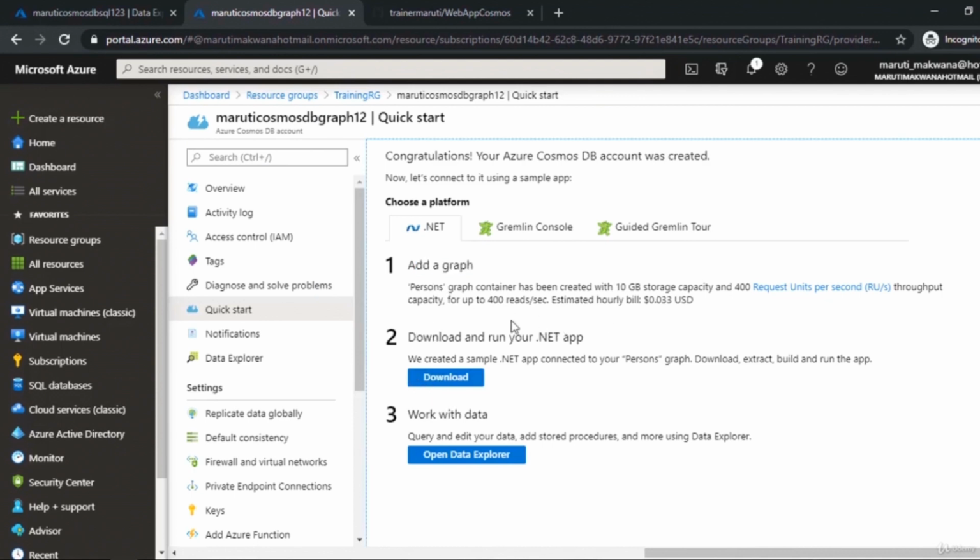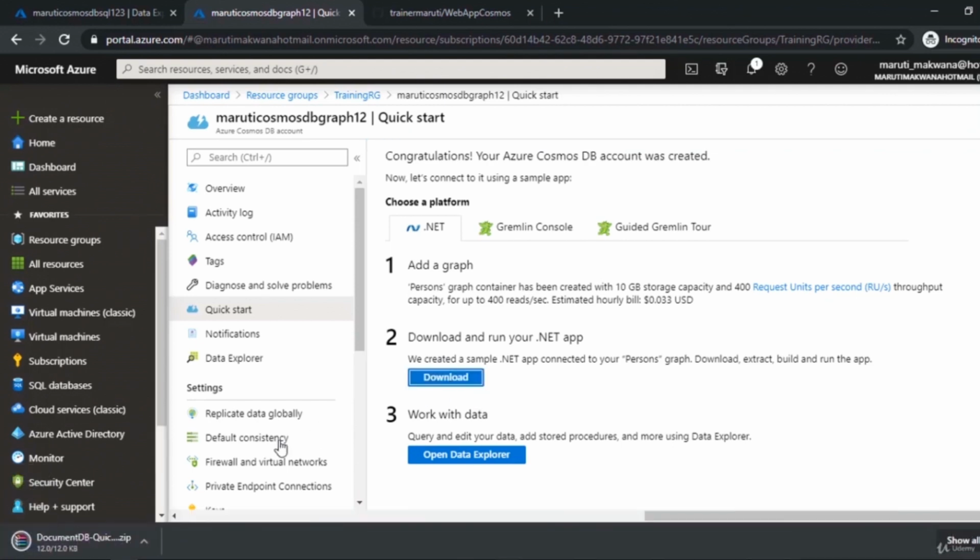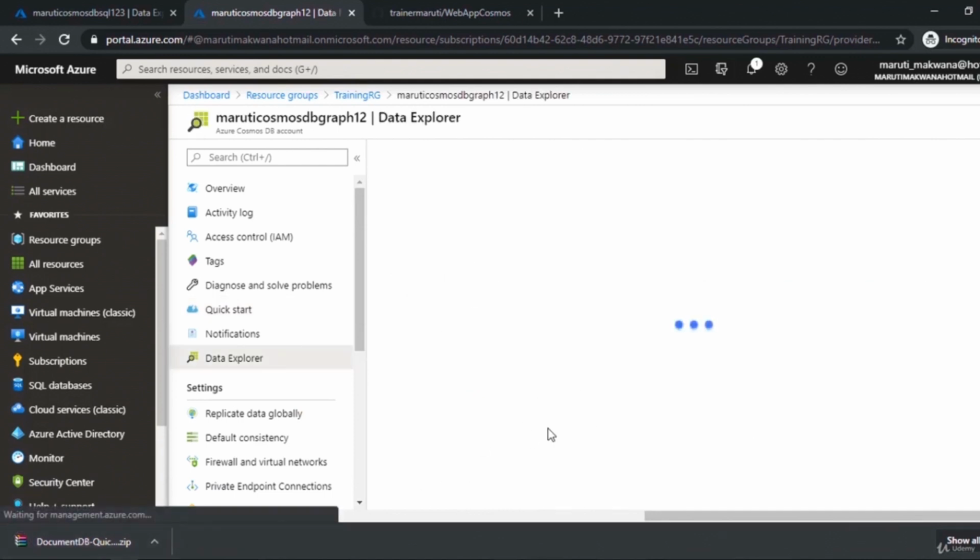The second step is showing that I can download this particular application to my machine. So I'm going to click on download, and it's downloading a zip file. We'll open this very soon, but before that, let's click on open data explorer.